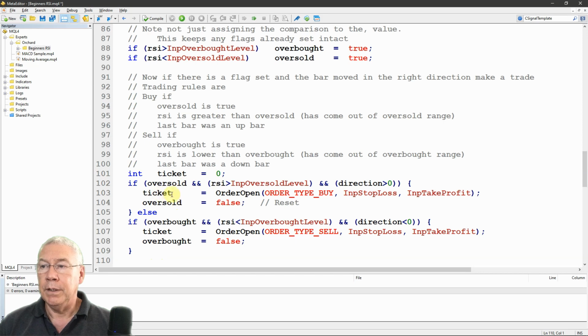So if I'm buying, then my ticket, I call this order open function. This is another function we'll jump down to in a moment. I'm saying that I want to buy, and I'm passing in the stop loss and the take profit values that we got from the input.